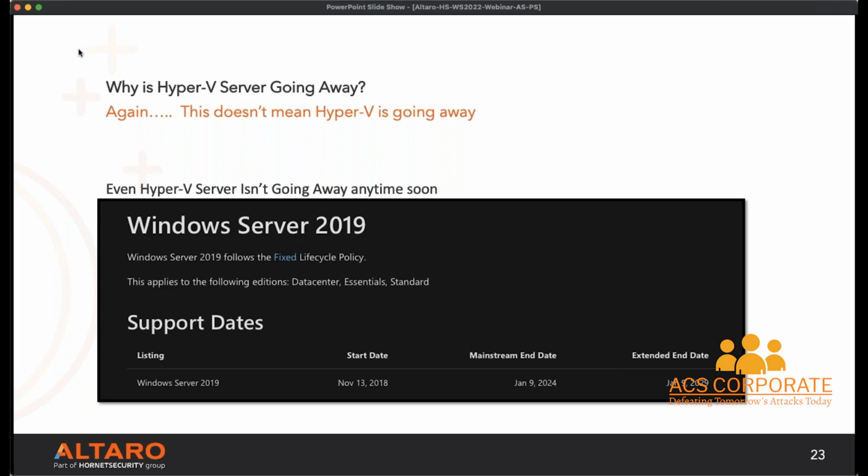So you've got 7-8 years to plan that transition, and the new way forward is Azure Stack HCI, and I'm sure there'll be other options by the time we finally get around to that January 9th, 2029 date. So again, it's not going away anytime soon. Again, this doesn't mean Hyper-V itself is going away. We're going to be talking a little bit more about how important Hyper-V is to Microsoft as a technology a little bit later in this presentation.